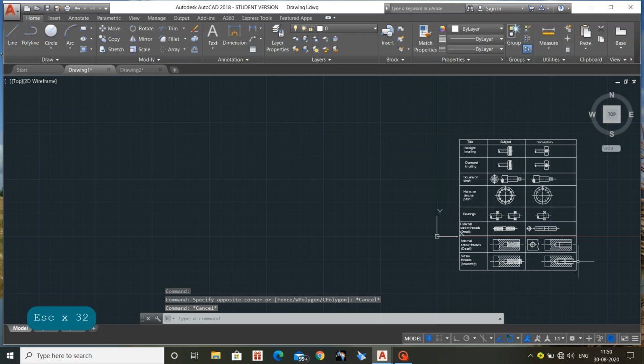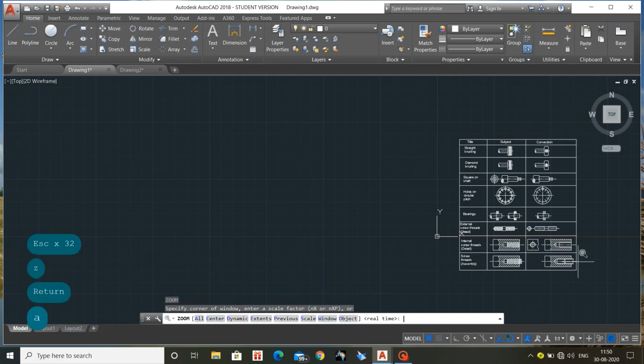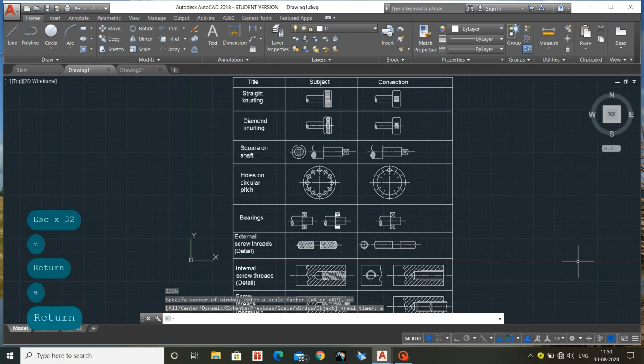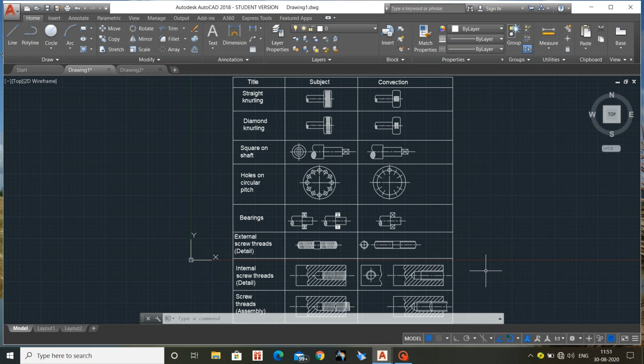So see, I am entering Z enter, A enter. It will bring everything into the center and completely visualize the whole thing here. So this is the conventional representation of machine components. There are many other things like spline shaft, interrupted views, elliptical springs, compression springs, and more. I have just given you a glance at the conventional representation of machine components.